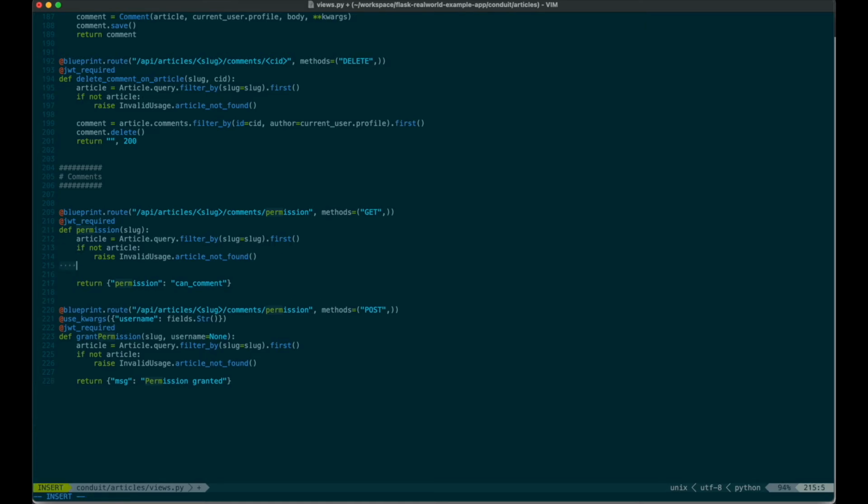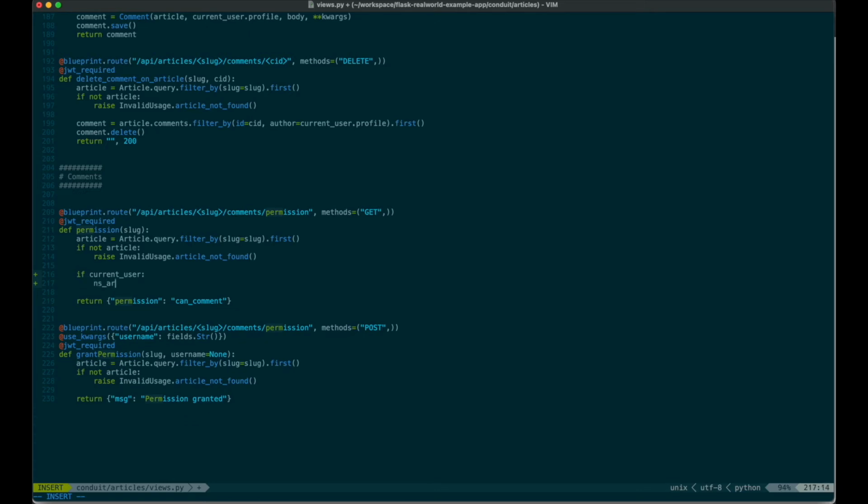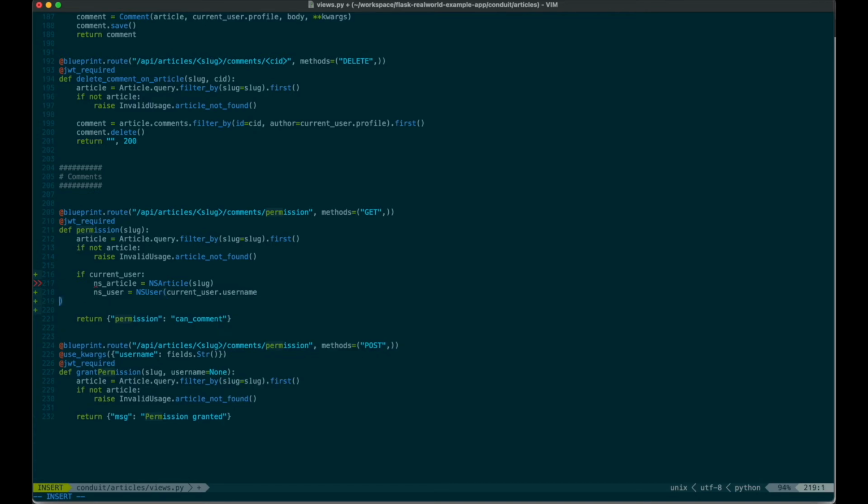Let's add a check call to this handler. It'll check if the article object has a user relation for the current user and only return canned comment if that's present. We create the tuple components again and add the check call.